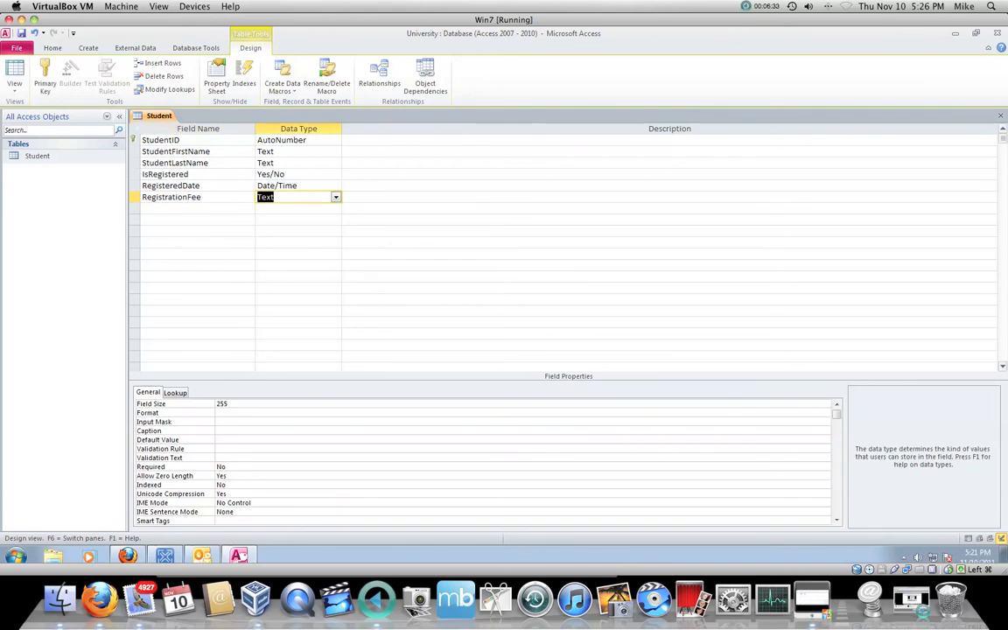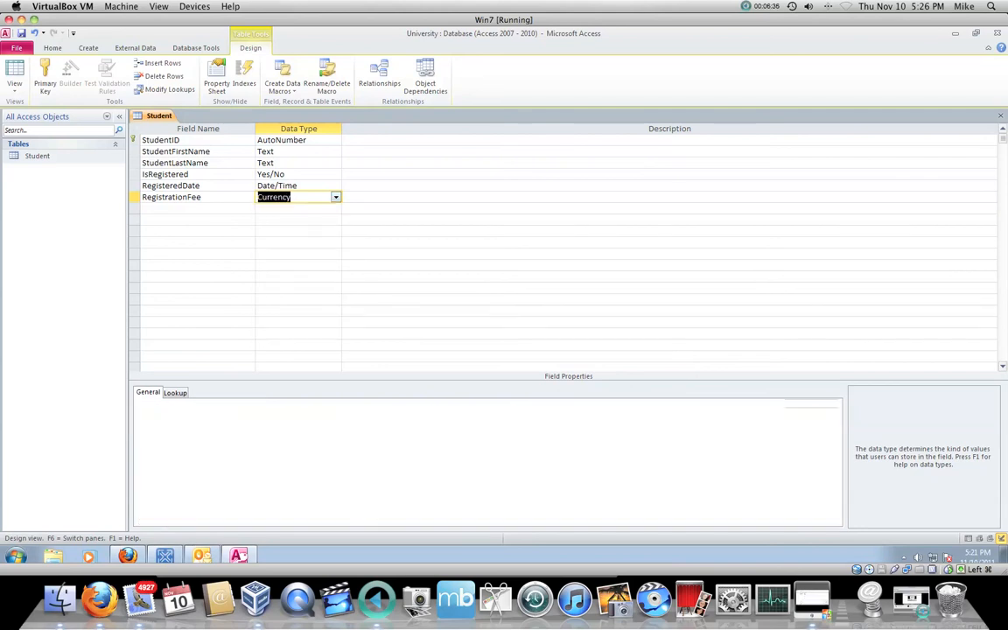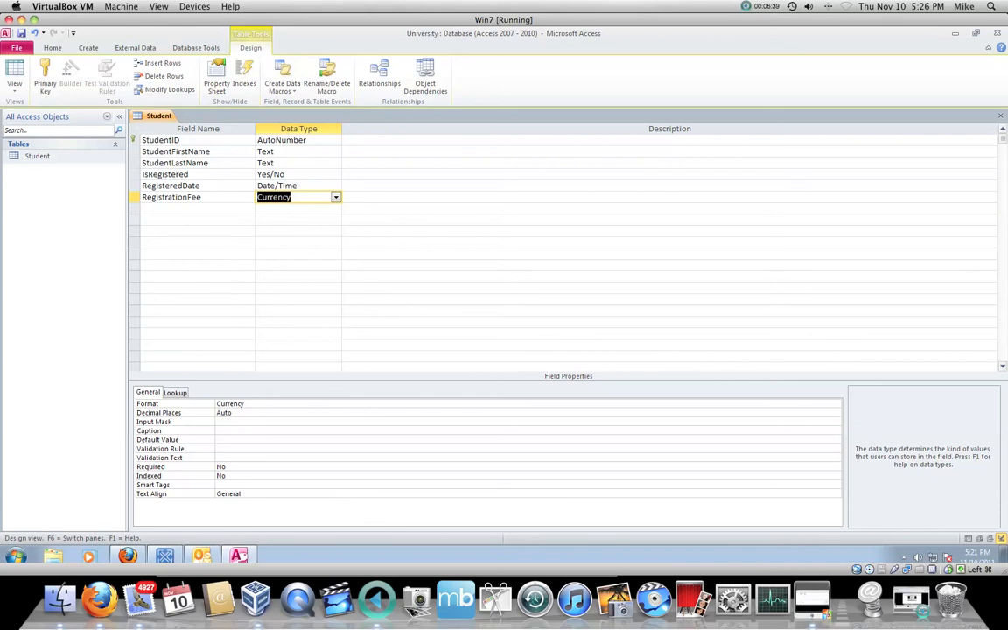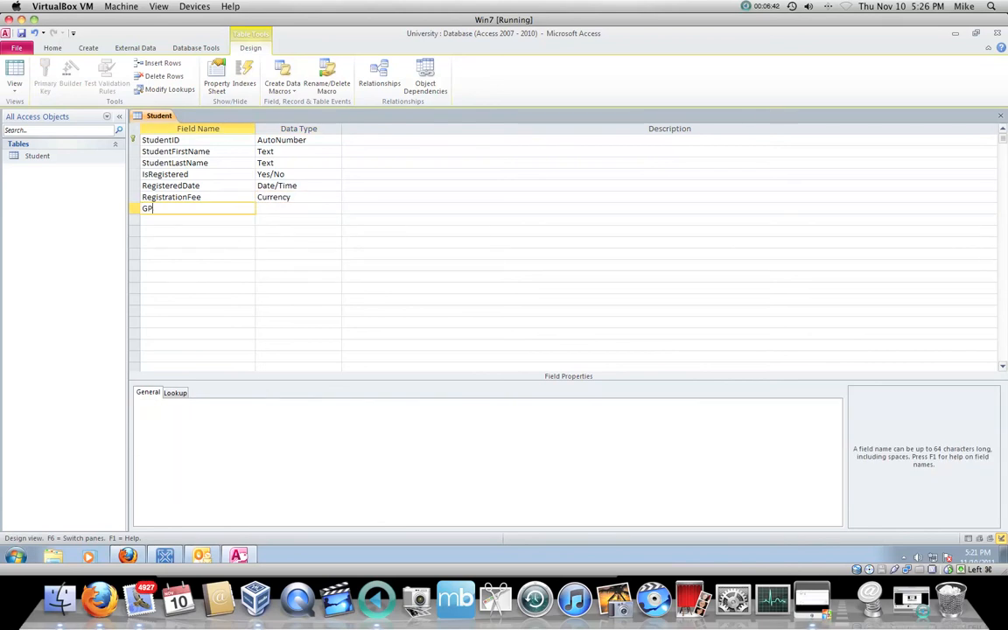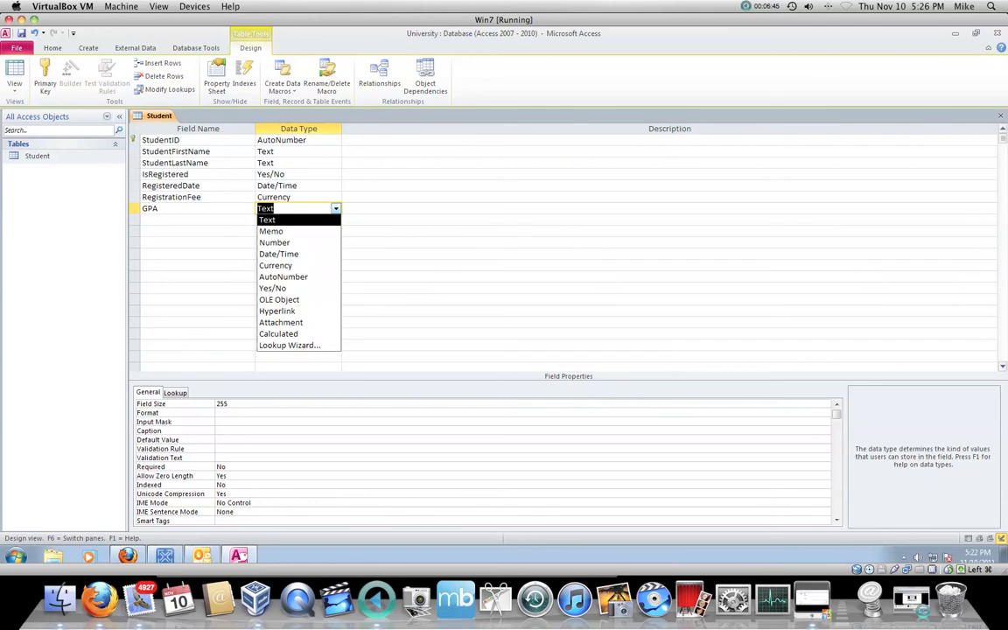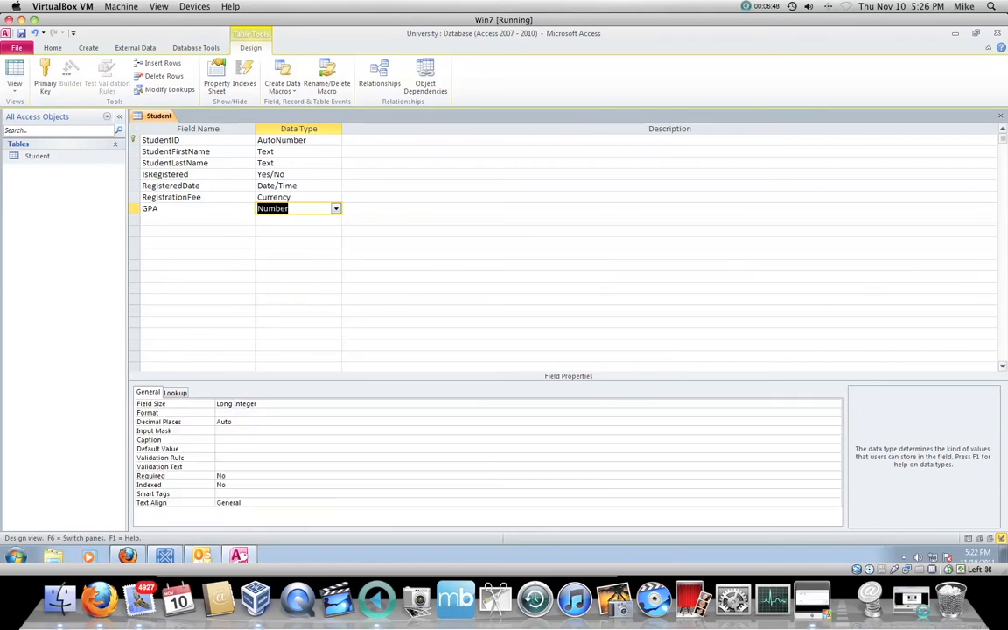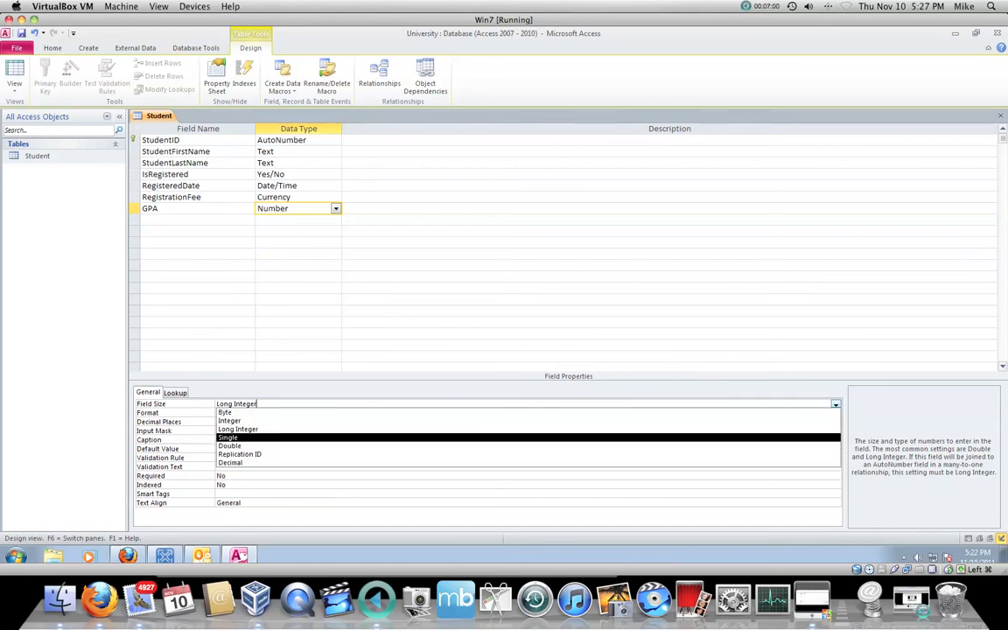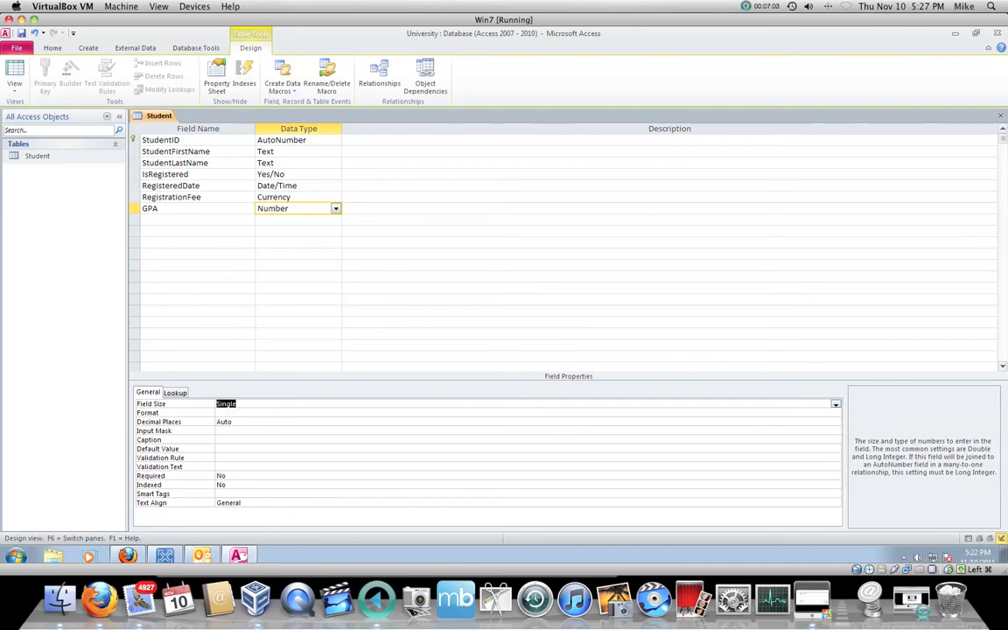Registration fee, we can drop that down and make that currency, right? Things of that nature. Maybe GPA. Now, this is going to be a number. And now it's very important to go down to field size because a GPA is not an integer. It has a decimal value to it. So I'm going to change that and make that a single. And then I'm going to say how many decimal places it is. Instead of leaving it auto, I'm going to say there are 2 decimal places. You could put in a default value of 0, something like that.